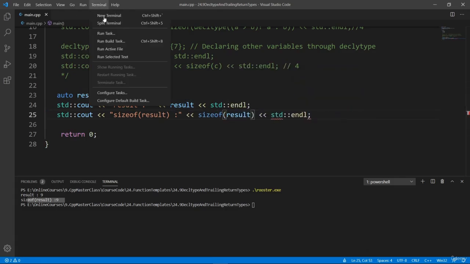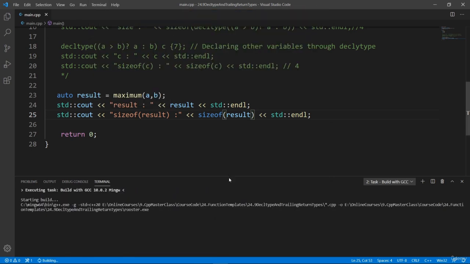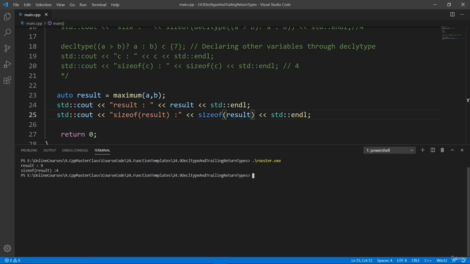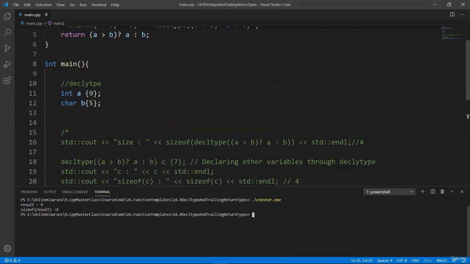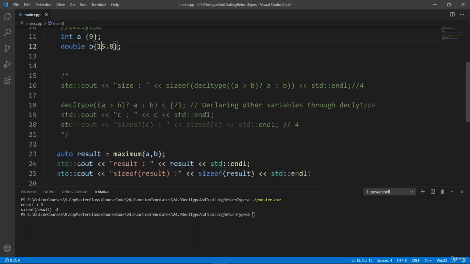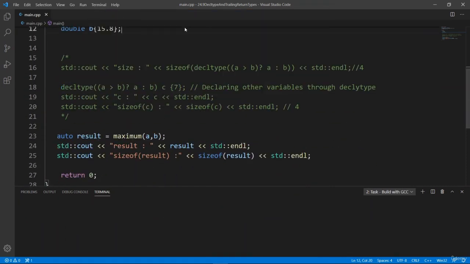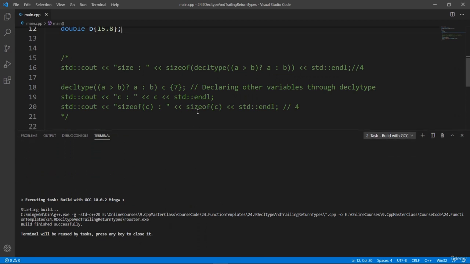So we're going to build again to take these changes into our binary. The build is good. We can clear and run rooster. We're going to see that size of result is 4. So this is an integer. It was deduced to be an integer. If we change the second parameter here to be double and maybe use a double literal to initialize this, and say, for example, put in 15.8, why not? And now we're going to deduce this guy to be our type. Let's build and run and really play with this to drive the point home.